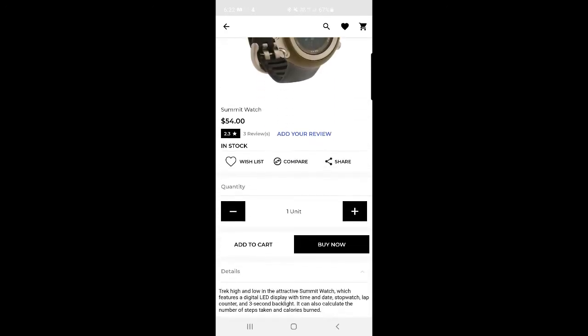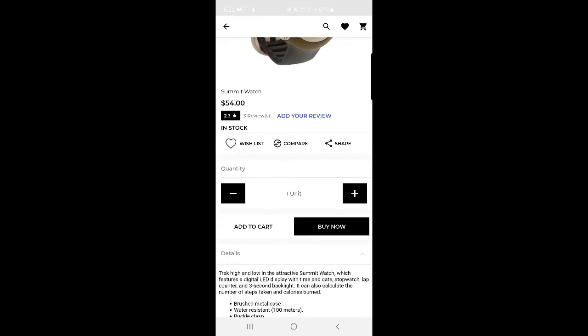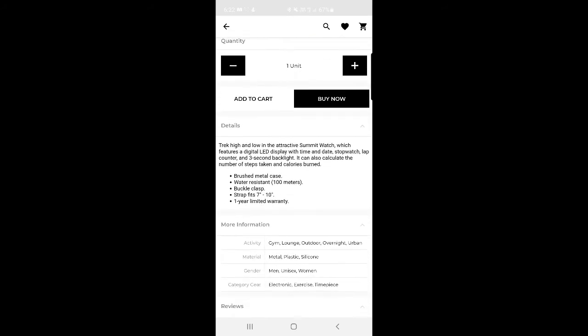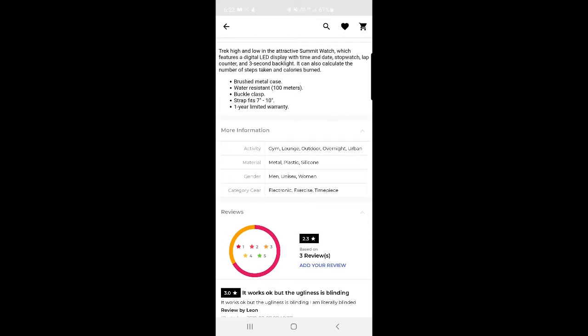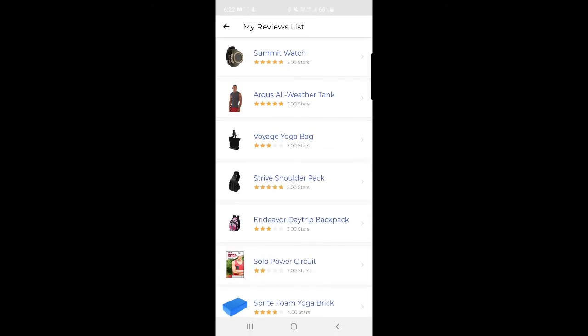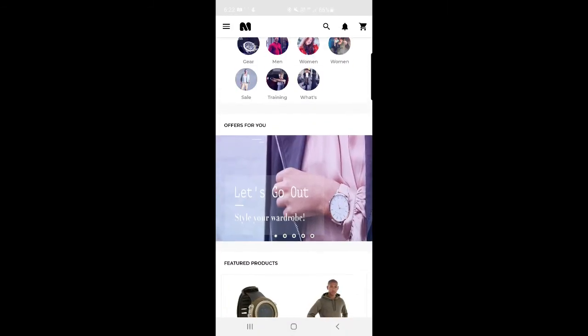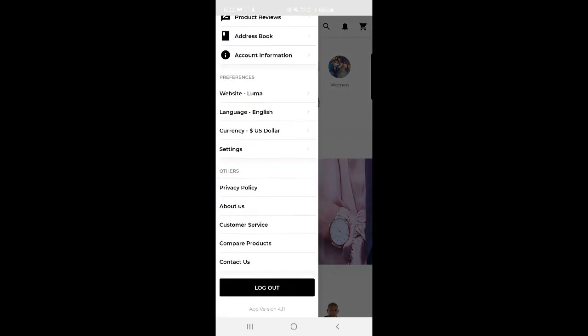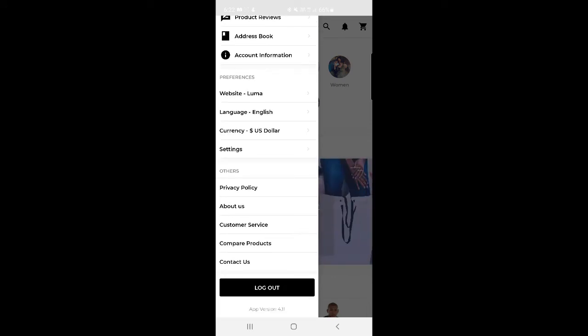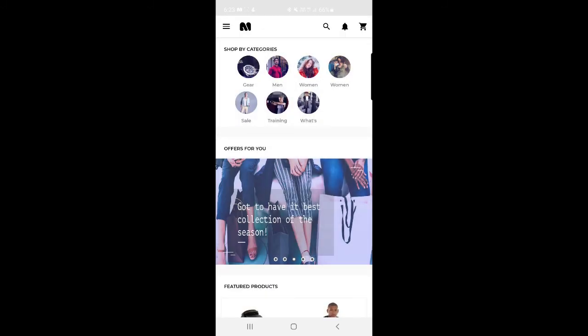Apart from that, on the product pages, you can see the complete details of the product. You have the option to compare, wishlist, share, details of the product, more info regarding the same, and the product reviews as well. So that's about the product page. And on the left hand side, we have gone through the preferences here. Rest, we have the policy, privacy policy, and the other details, and a log out button at the bottom to log out of the mobile application itself.